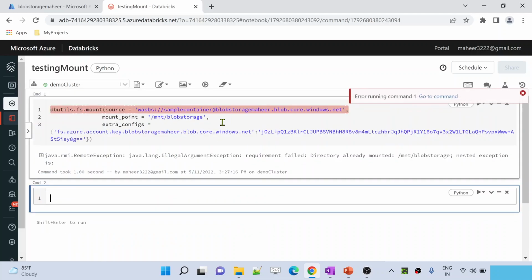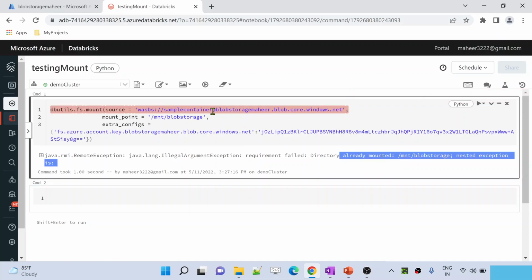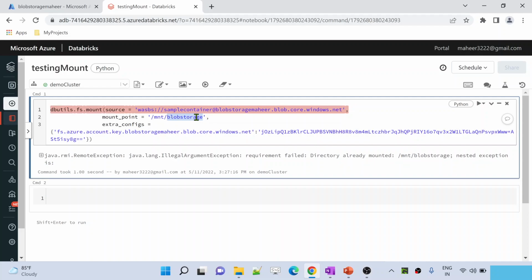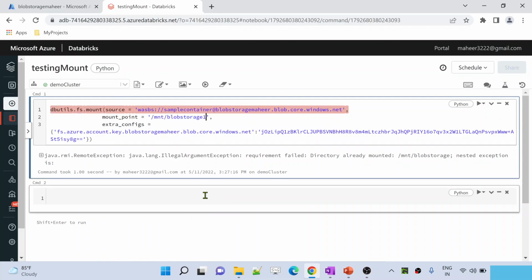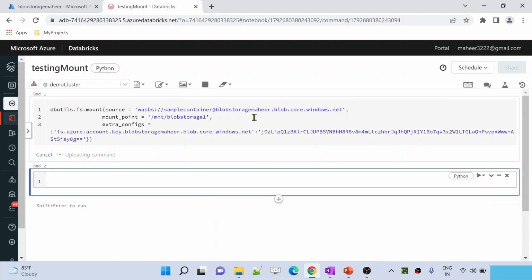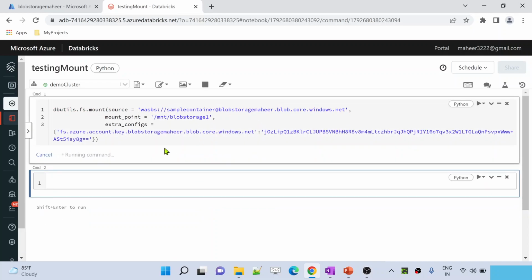So let's see, there is some error. What is this error? This directory is already mounted. So with this name there is already a mounted directory available. I might have tried it before this video. So let me name it blob storage 1. Let me hit shift enter. Now this should create a mount point. So let's wait for the command to execute.